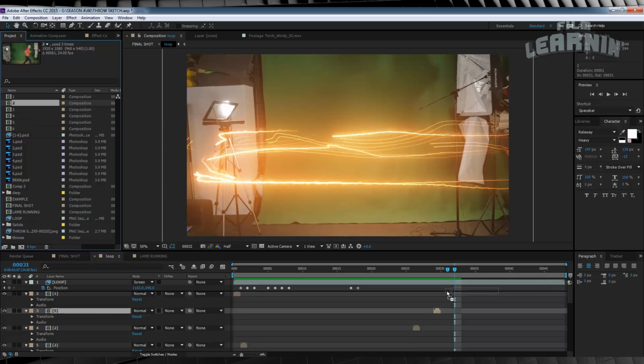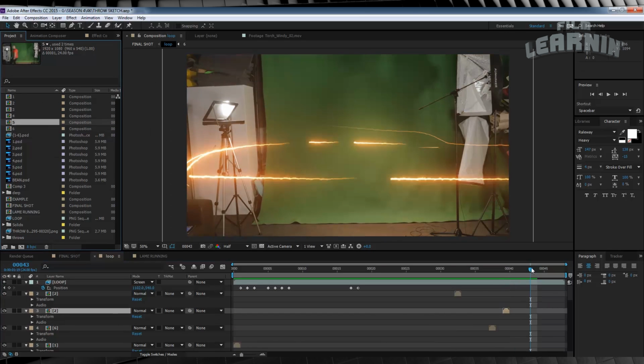And it's at this point you may want to animate the position of your lightning loop to match where your actor is in the shot.